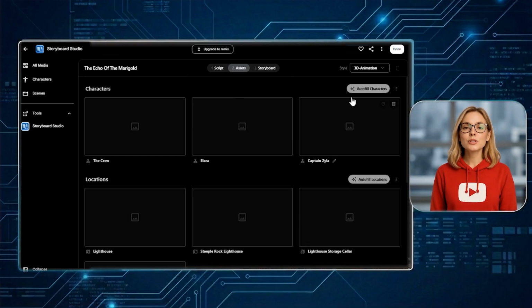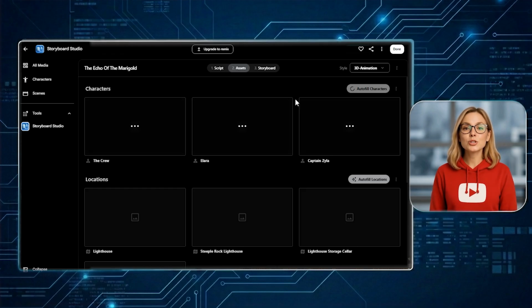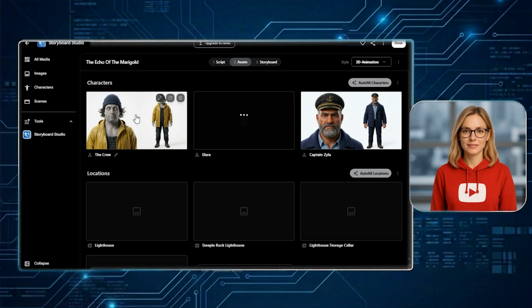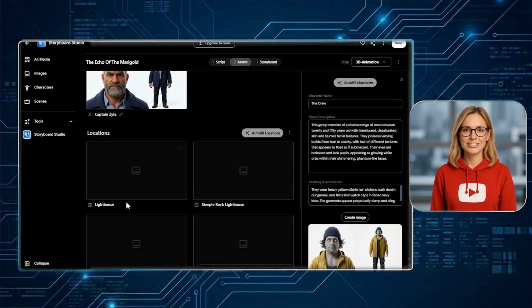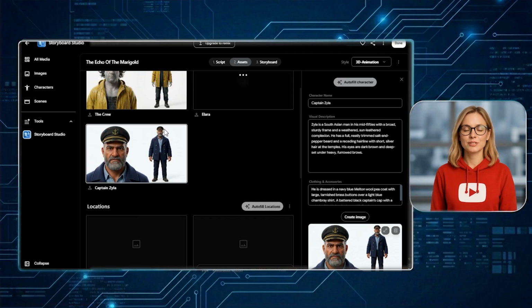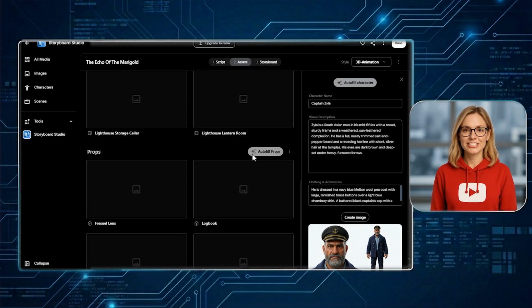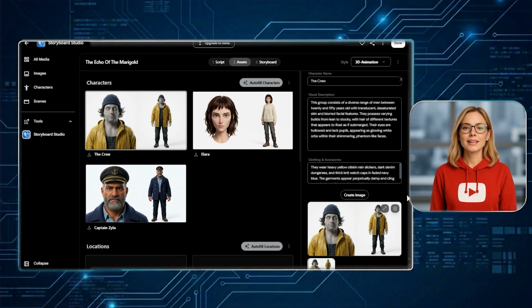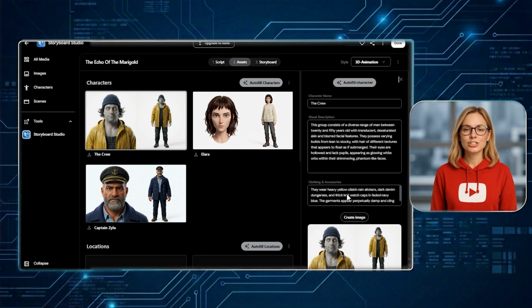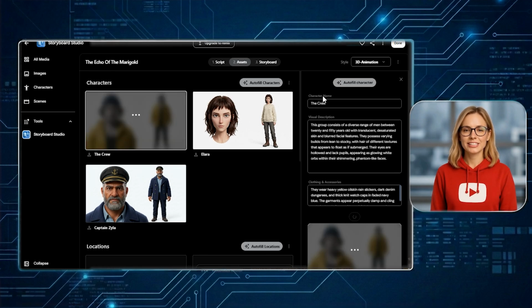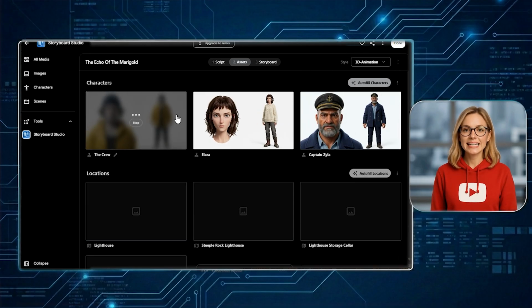Characters first. Look for the Autofill Characters button in the top right corner and click it. Google Flow reads the script, identifies every character, and generates a visual for each one automatically. For our lighthouse story, it creates the lighthouse keeper, the ghostly ship captain from the transmissions, and a couple of supporting figures, all visually consistent with the 3D animation style we selected at the start. If any character doesn't look right, wrong age, different style than you imagined, just click on that character, edit the description, and regenerate that one image. Everything else stays as is.